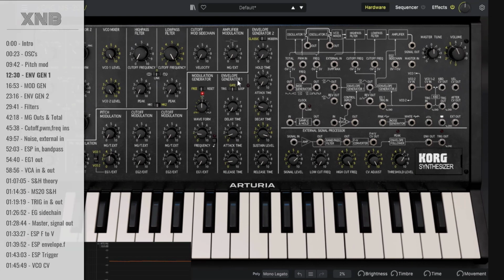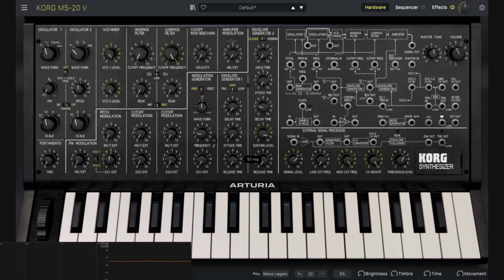So the envelope generator 1, it's a pretty simple envelope. You get only an attack and you get a release. You don't get the sustain. You already get it, but you don't get to change it. And you don't have more knobs. It's just attack and release. And you also get a delay time. And we're going to talk about how this works. But this, again, works just like a normal envelope.